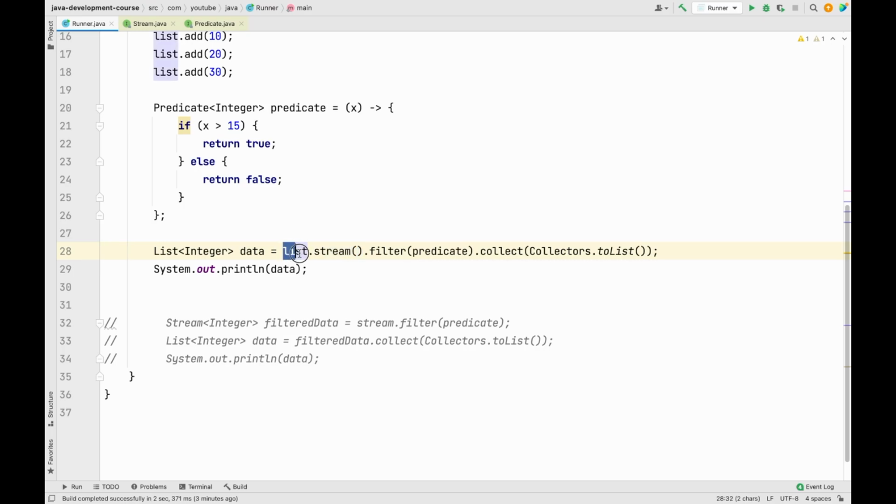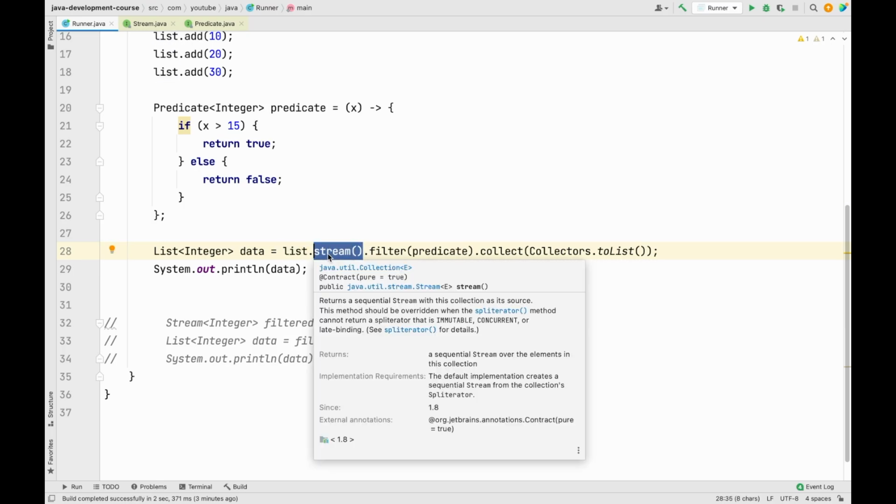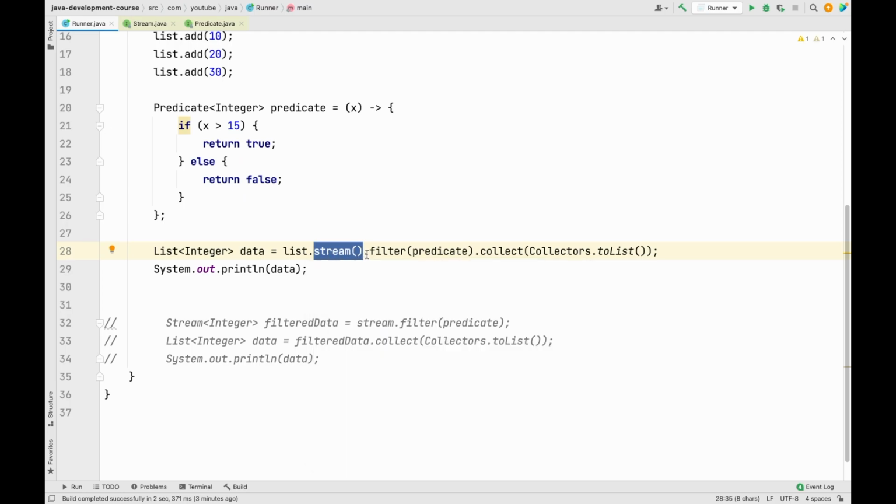First of all, we call the stream method on the list. This stream method returns us a new stream. Then on that stream we call the filter method. That filter method again returns us a stream, and on that filtered stream we call the collect method. At the end, this collect method returns us a list, and that's why we store the end result into a list, and after that we print the list.